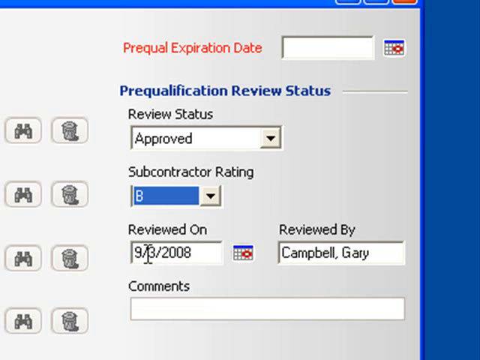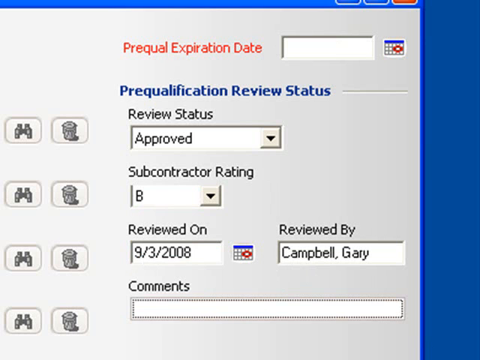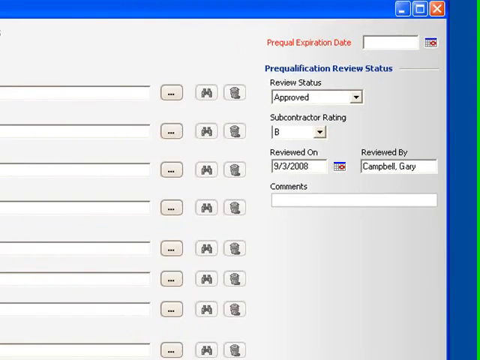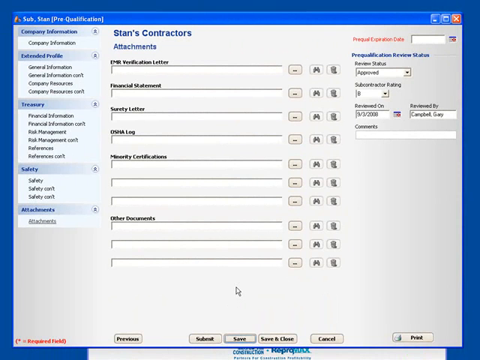You can specify the date that it was reviewed on and who it was reviewed by, and also enter any general comments that you want to. You can also specify a date that this pre-qual will expire and needs to be re-reviewed. At this point, we can save the pre-qualification and we're ready to move on to another contact.